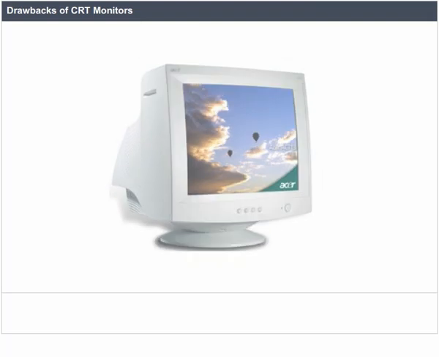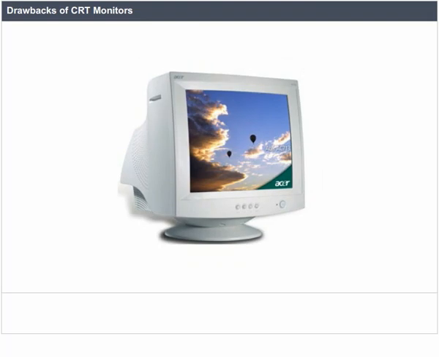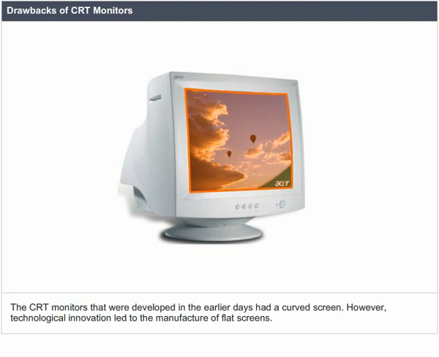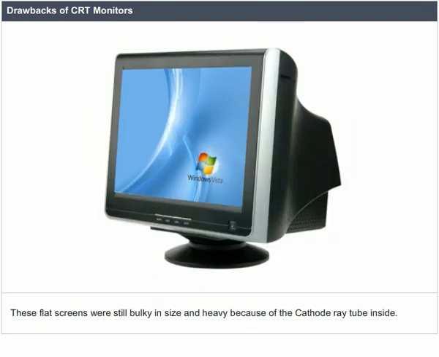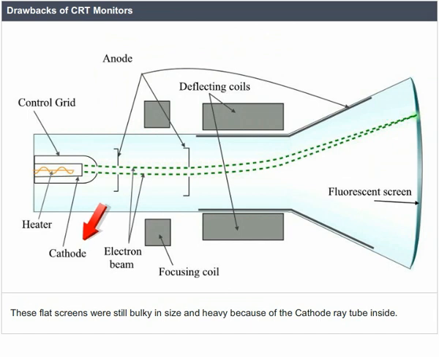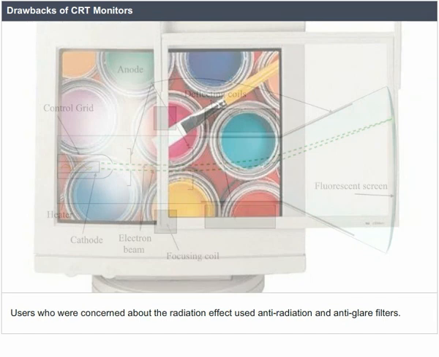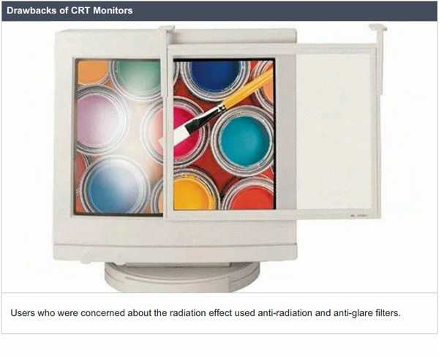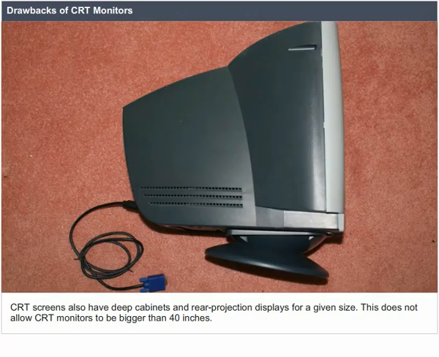Drawbacks of CRT monitors. The CRT monitors that were developed in the earlier days had a curved screen. However, technological innovation led to the manufacture of flat screens. These flat screens were still bulky in size and heavy because of the cathode ray tube inside. Users who were concerned about the radiation effect used anti-radiation and anti-glare filters. CRT screens also have deep cabinets and rear projection displays for a given size. This does not allow CRT monitors to be bigger than 40 inches.